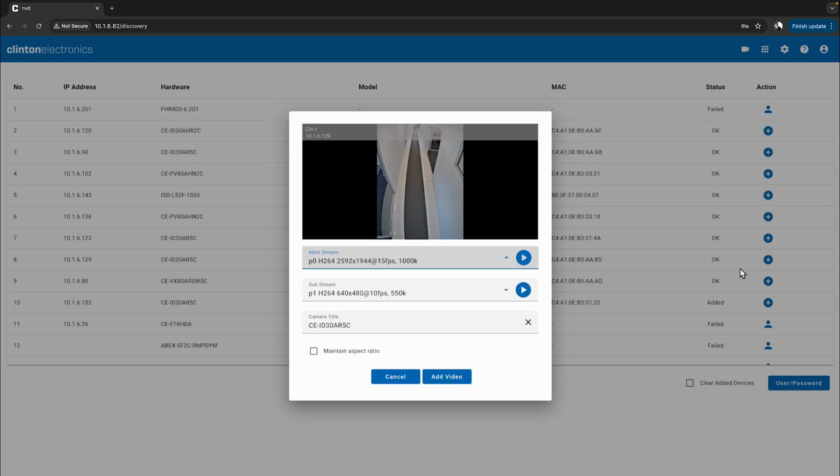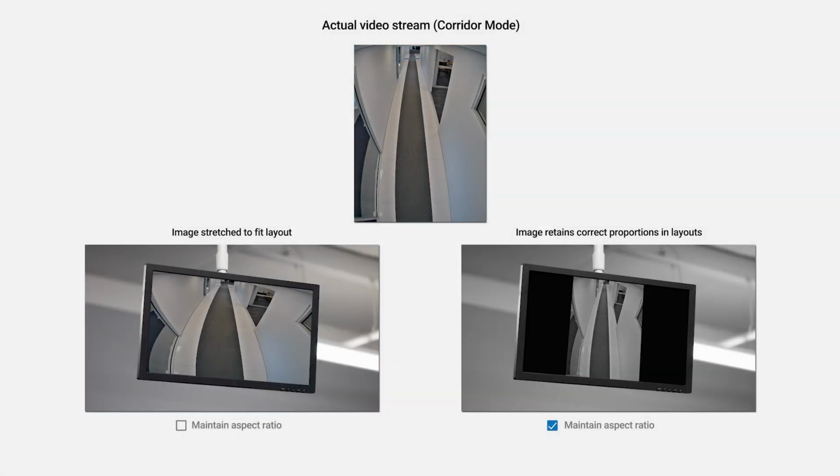If the camera is set to a corridor mode, a panoramic or fisheye camera, or a non-16:9 aspect ratio, you will want to click the Maintain Aspect Ratio checkbox. This will prevent the camera image from becoming stretched and distorted when displayed on an HDMI monitor. Depending on the layout, black bars may be added above or below the video.